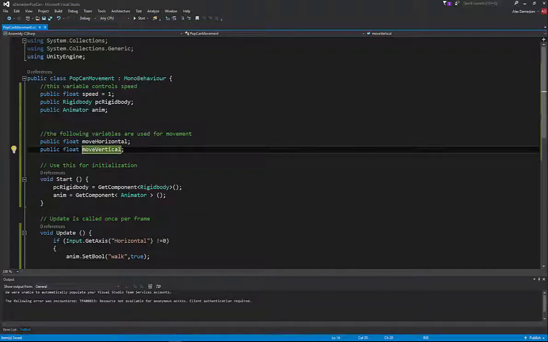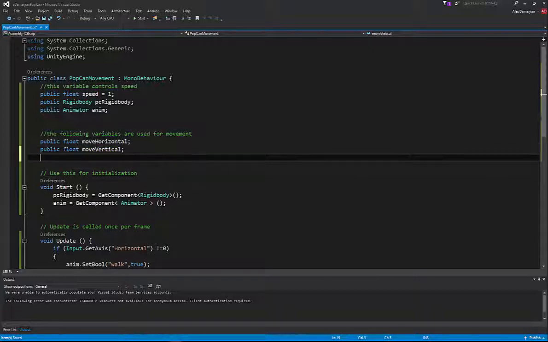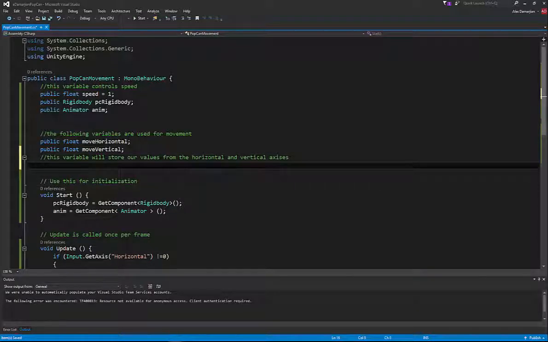All right, let's save that out. And you'll need a Vector3. And this one, let's comment it: this variable will store our values from the horizontal and vertical axes. I think we spell axes. And that's just going to be a Vector3, and we're going to call that movement. We'll make that public too, just so you guys can see it.